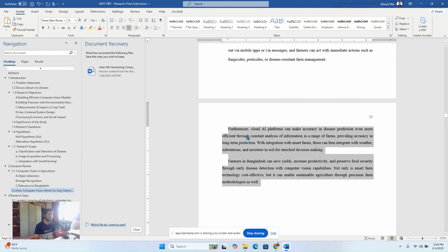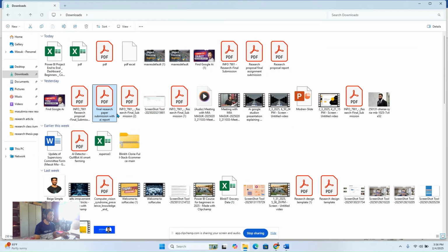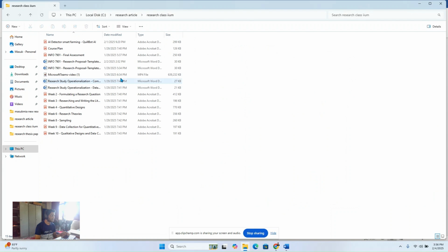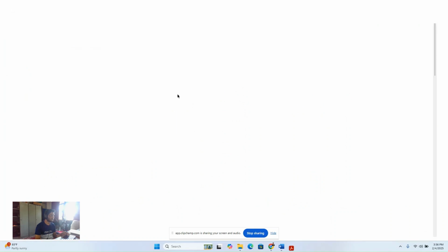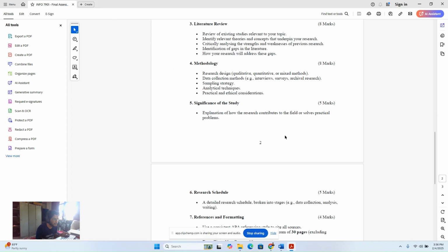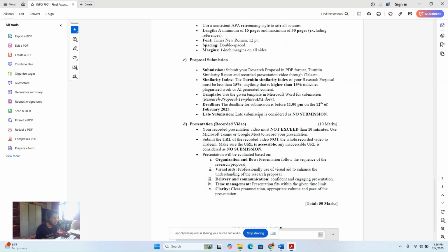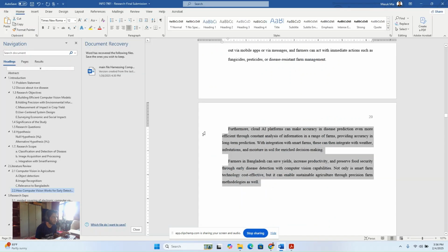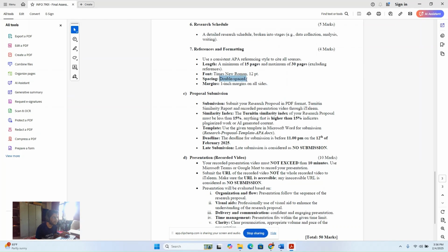If you need line spacing, you can open another requirement like this one, the article plus IIUM final assignment submission. Then you can go to your line spacing. Here is the requirement: margin 1 inch on all sides, here the one and here the one. Then after that, go to double spacing, double space, Times New Roman 12. Okay, so that is the requirement.